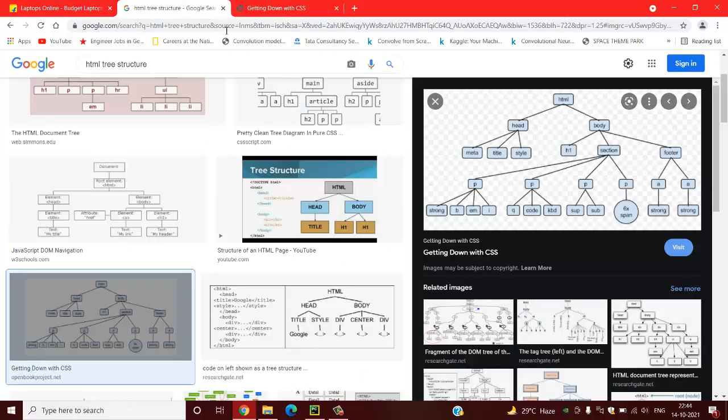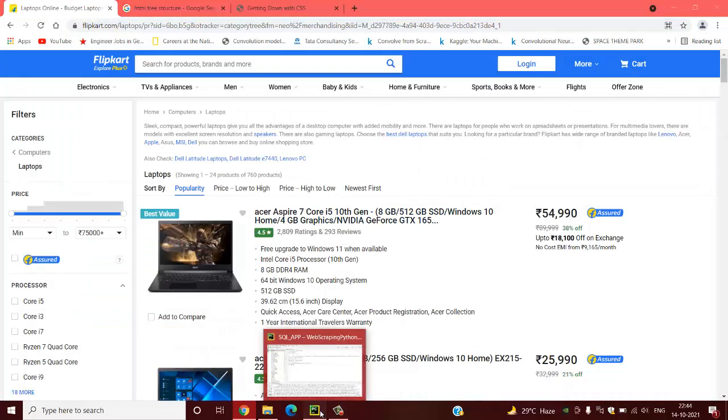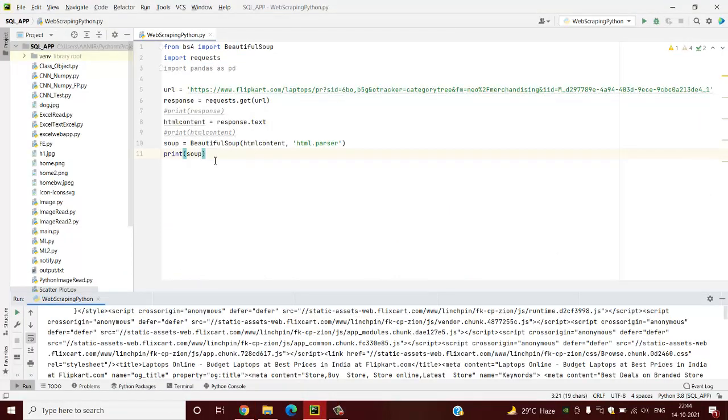That's why our HTML parser is converting our HTML content into a tree-like structure so that it will be easily available for analyzing during our runtime environment. So as of now, let's comment out this print function and proceed forward. Now our website content is ready.